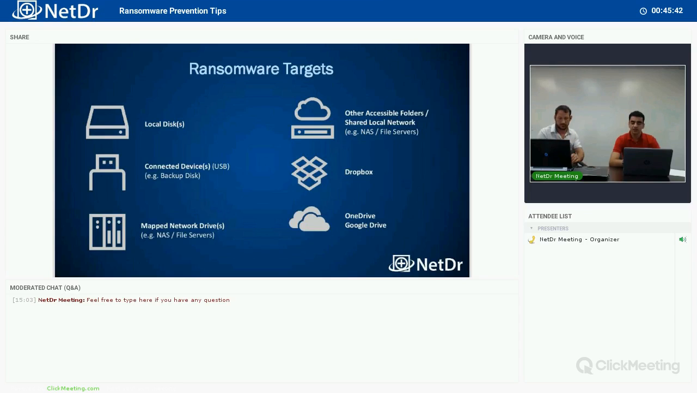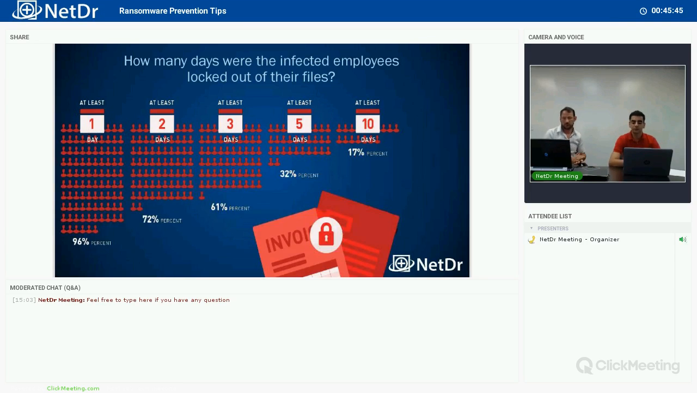And so the question is, how many days were the infected employees locked out of their files? I will let Olivier present this. Most companies stay 3 days without accessing their files. 61% take 3 days or more to recover. One fifth of companies still don't have access after 10 days. So if you think about lost revenue, it's a big chunk of money for the company.